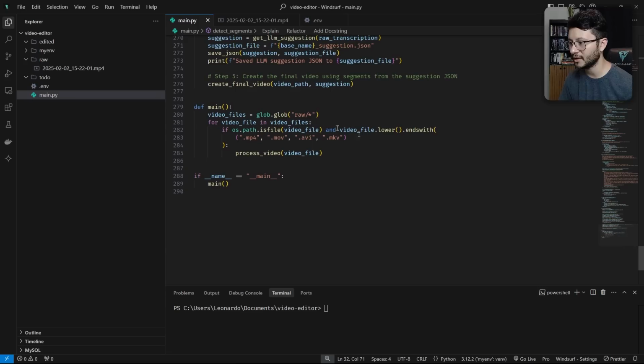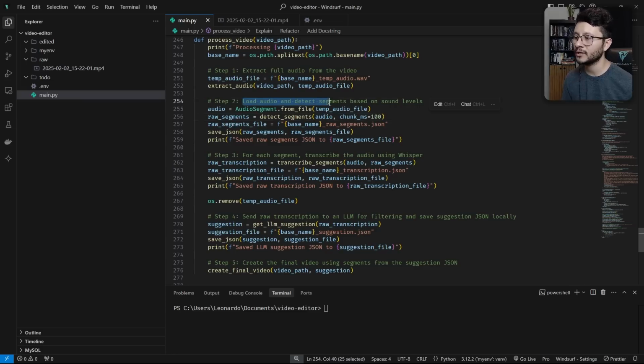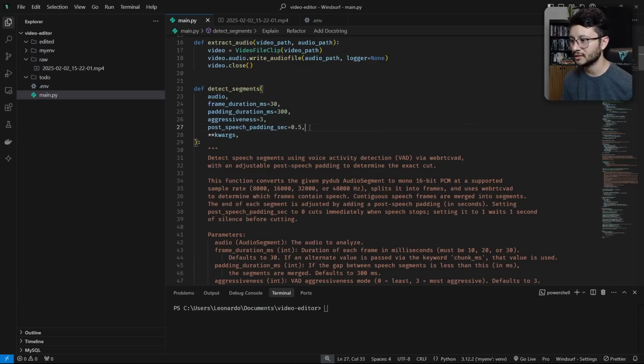Let's get down to the main process. The main process starts off with the process video function, which is this one. Then it will load the audio and detect the segments based on sound levels. If I get to that part, you'll see this specific variable.